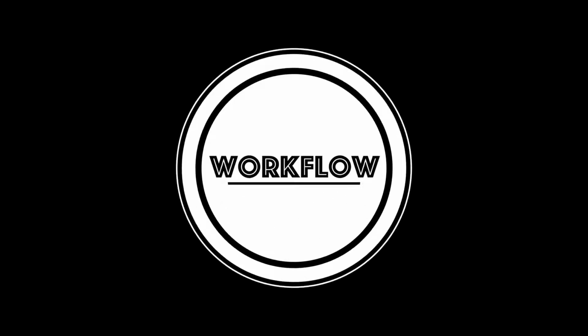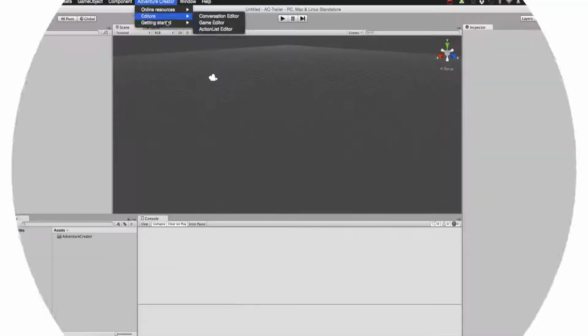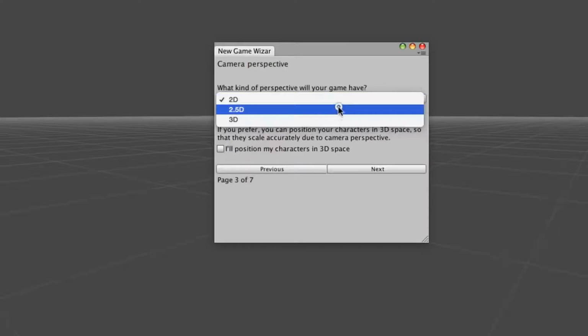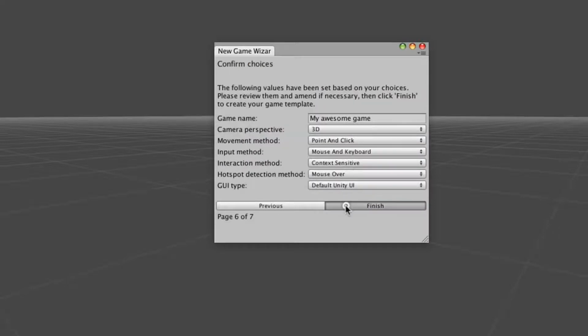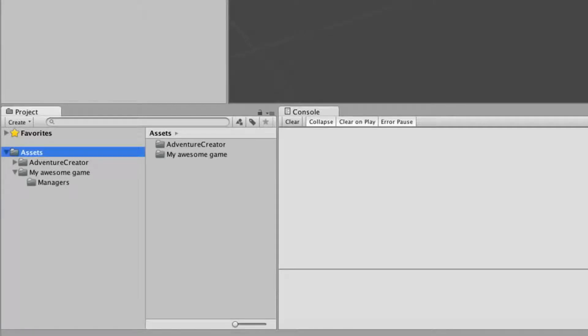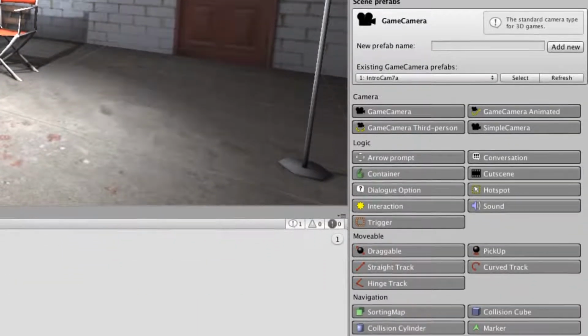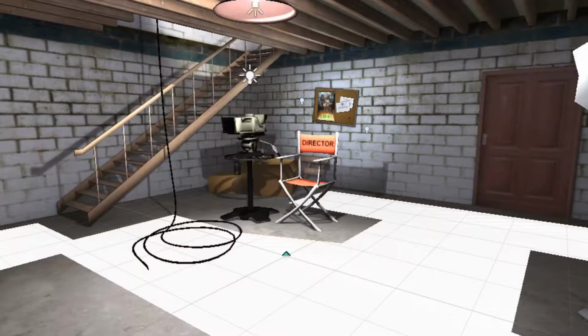So how does Adventure Creator work? Once you've imported it into Unity, use the New Game Wizard to assign your main settings and create a set of managers. The Scene Manager organizes all the logic in a scene, like hotspots, navigation, and triggers.